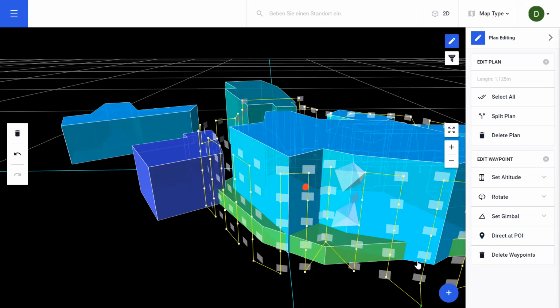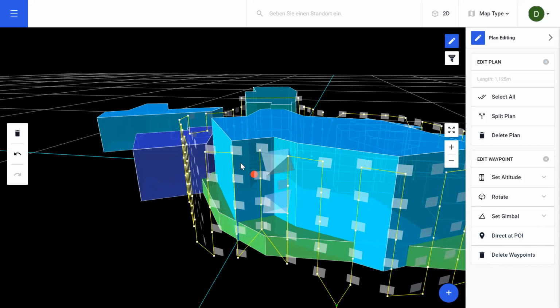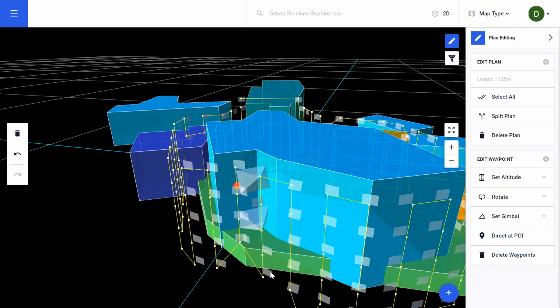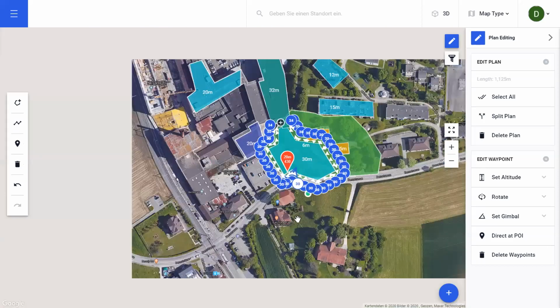In case I have more than one point of interest, I will be asked what point of interest I want to direct my waypoints to. But in this case, there's only one. So if I click on direct to POI, I will have them all facing that single point of interest that I have. Okay, so that concludes my low-level, let's say, deep dive into editing waypoints in the web application.